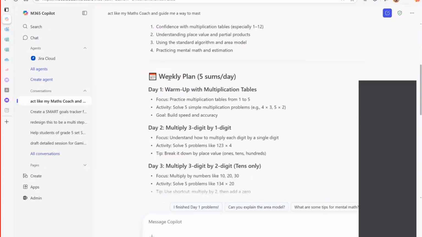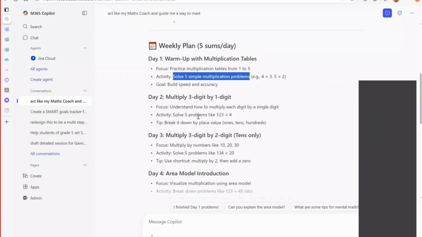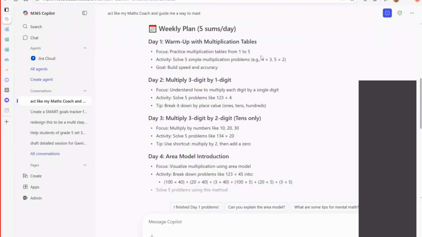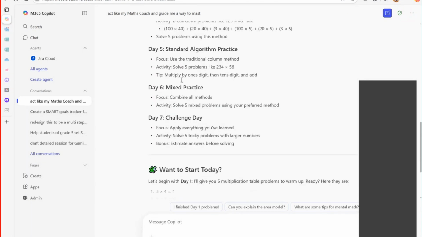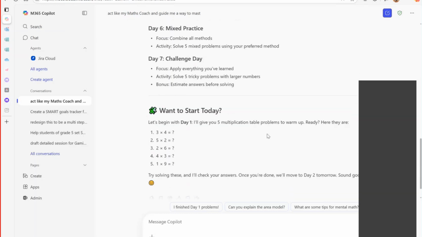Now, the weekly plan would be: warm up with your multiplication tables. Focus on multiplication tables from 1 to 5. Activity would be solve 5 simple problems. Now, it's sticking to what I'm saying. It's not negotiating with me. It's telling me that this is something that you can do. Next step would be this. And then, now, do you see what simple steps it's starting with? And it's helping me master slowly and steadily through the week. And at the end, it's even giving me a challenge: solve 5 tricky problems. Yeah.